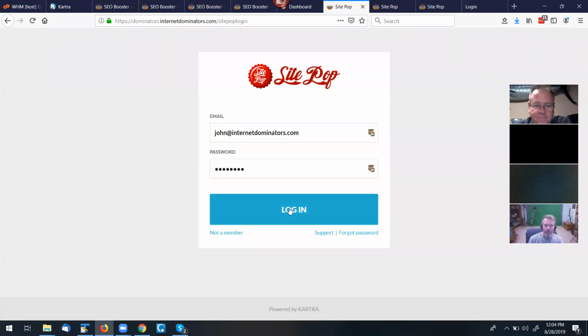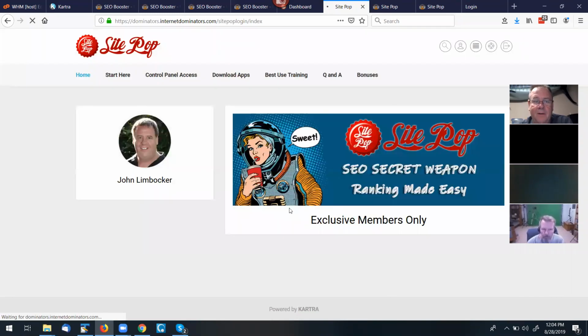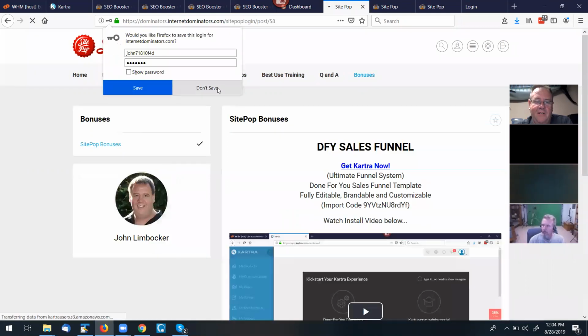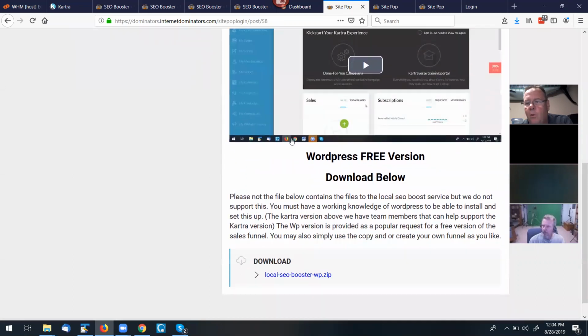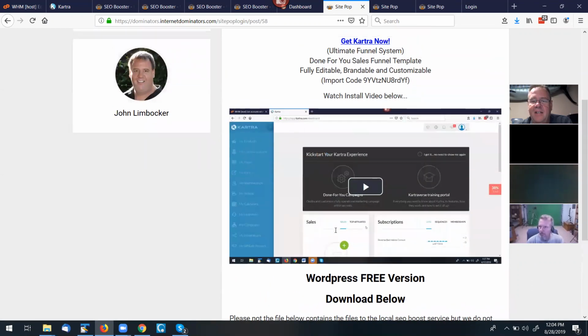But back here, if you log in here, you'll go into your actual members area. This is not where you set up your campaigns. This is basically our members area. The bonuses here. A lot of you have been asking about the WordPress files. So this is the funnels that we've done for the agency version. If you're looking for the WordPress, you can get it right here. You can download the zip file. It's got all the 4 pages in it.